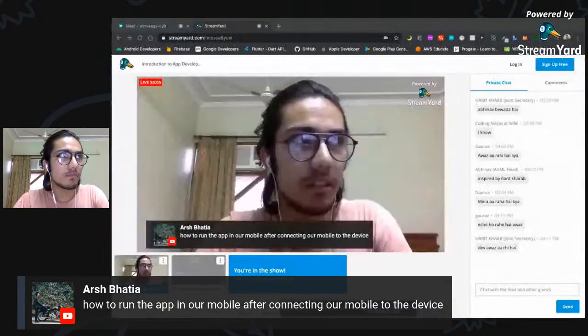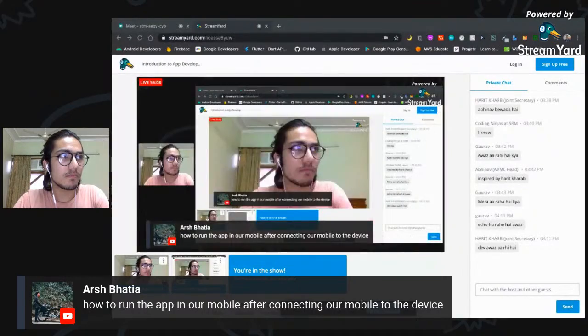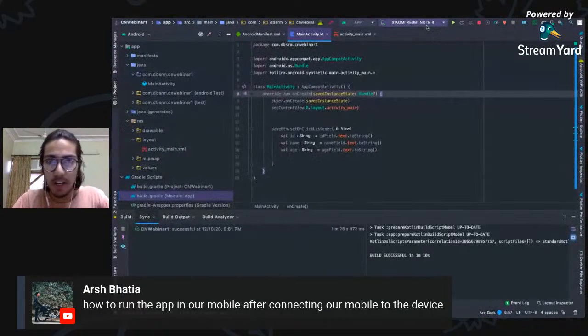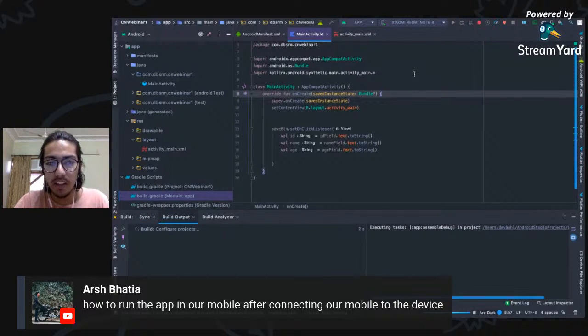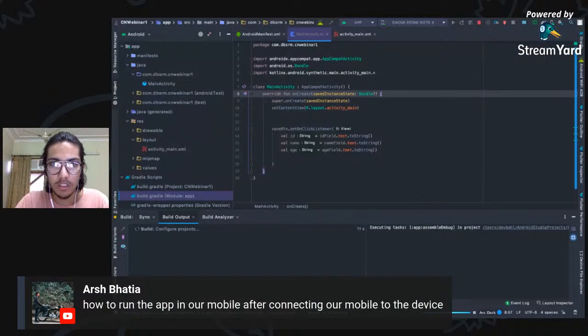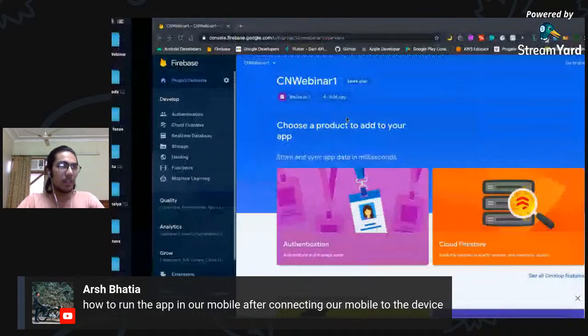Once you connect your device here, all your devices will be shown here. Now what you will do is, you just click run app, and then you will be good to go. You just have to run the app. Once the Gradle is built, it will install the app again. I'll show you, it's already running. It will first run the app.